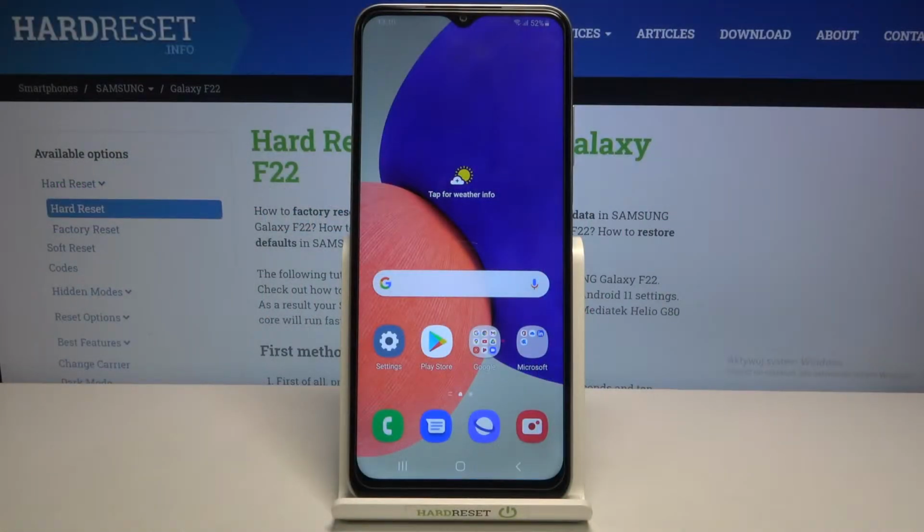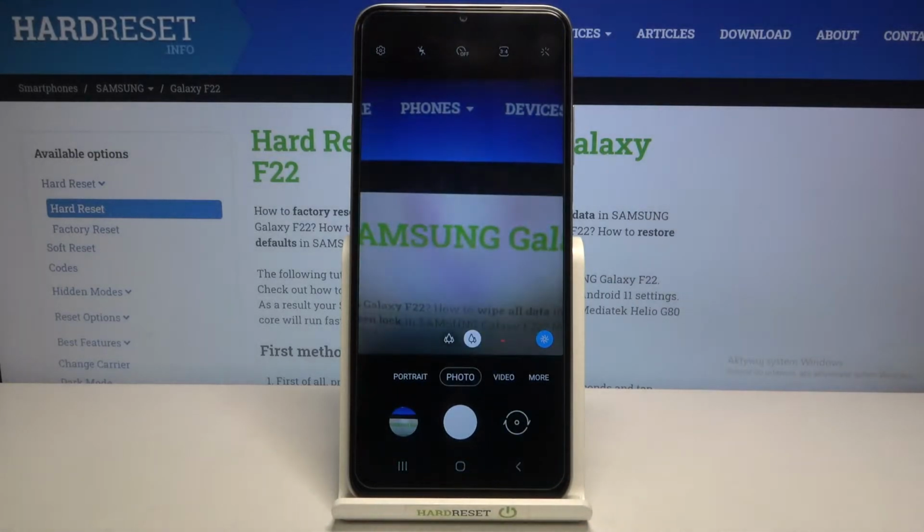Welcome, here I've got Samsung Galaxy F22 and I'm gonna show you how to change aspect ratio in the camera app on this device. So let's start by tapping on the camera button to open it, and for now we are on standard photo mode.